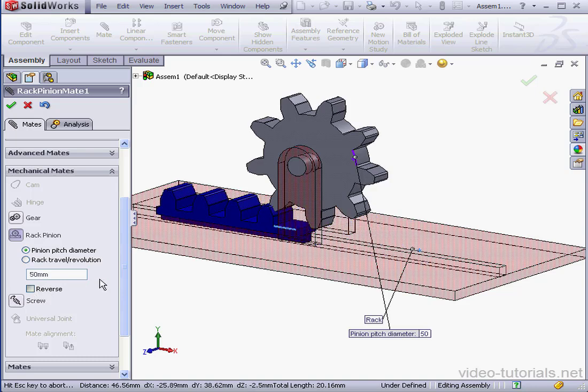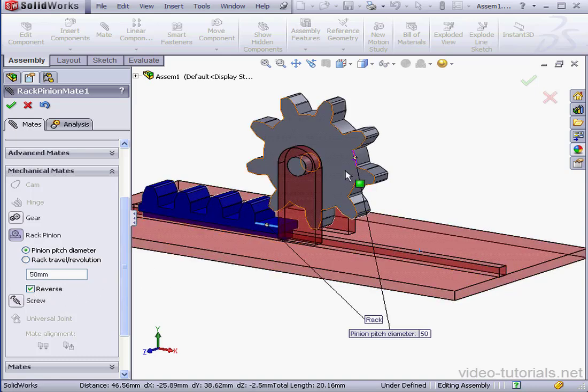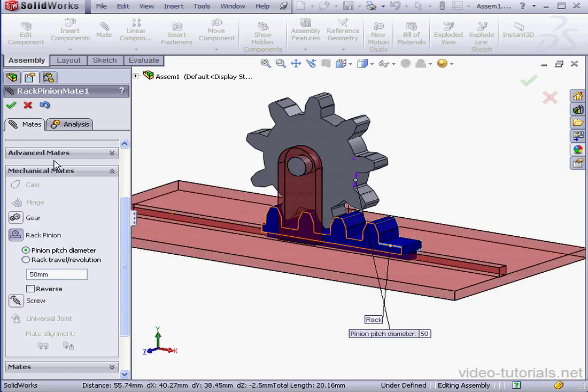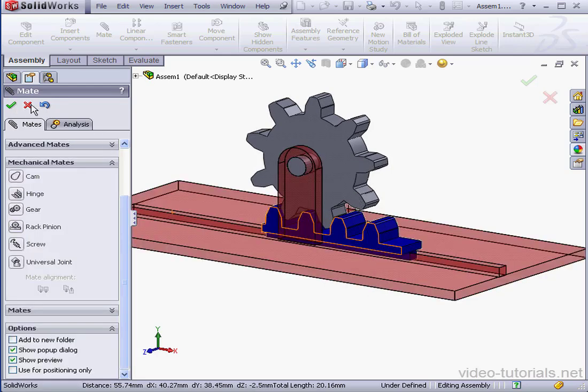If the rack travels in the wrong direction, just check the reverse box to flip the direction. And let's accept and cancel out of the Mate dialog window.